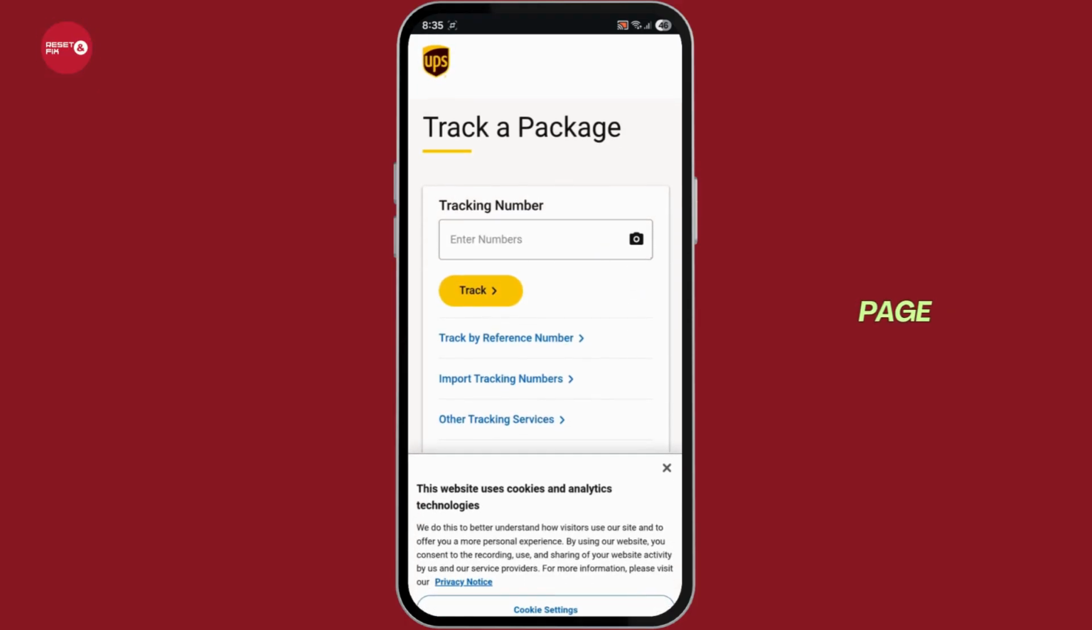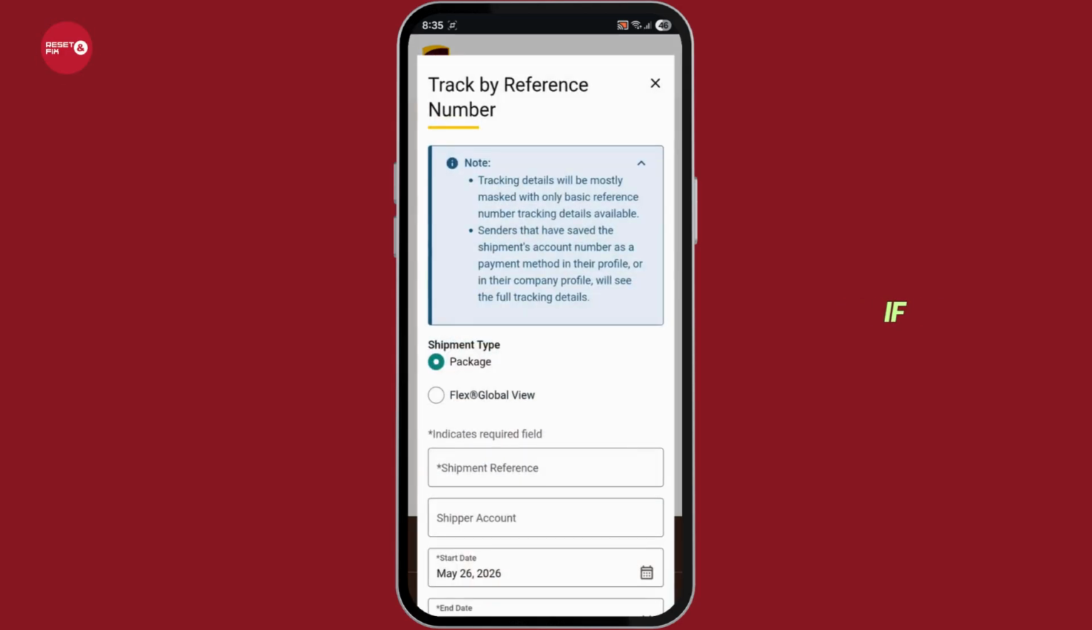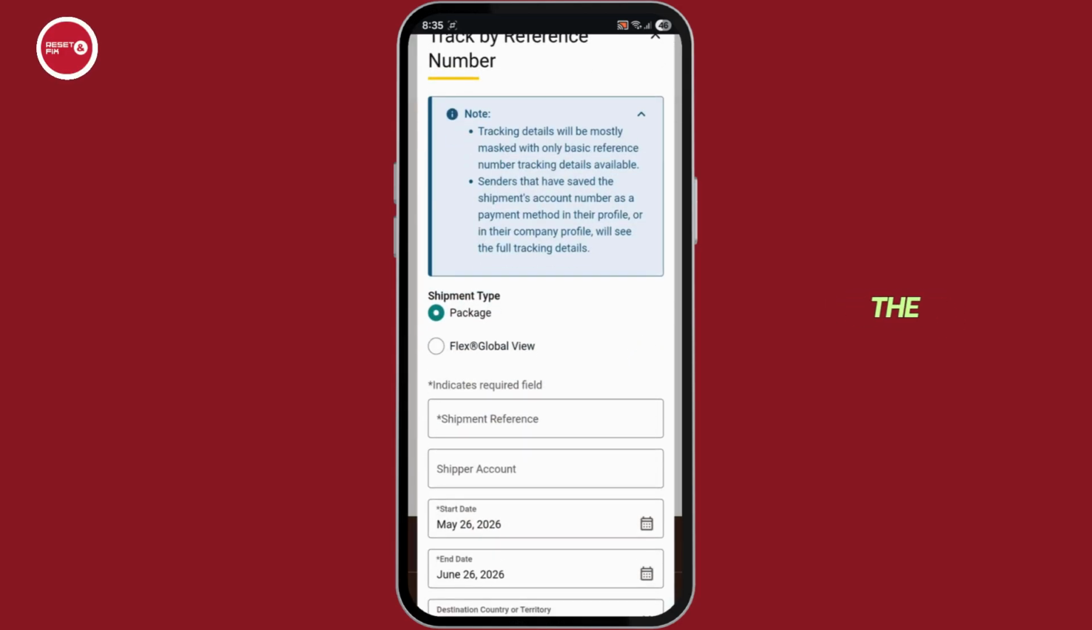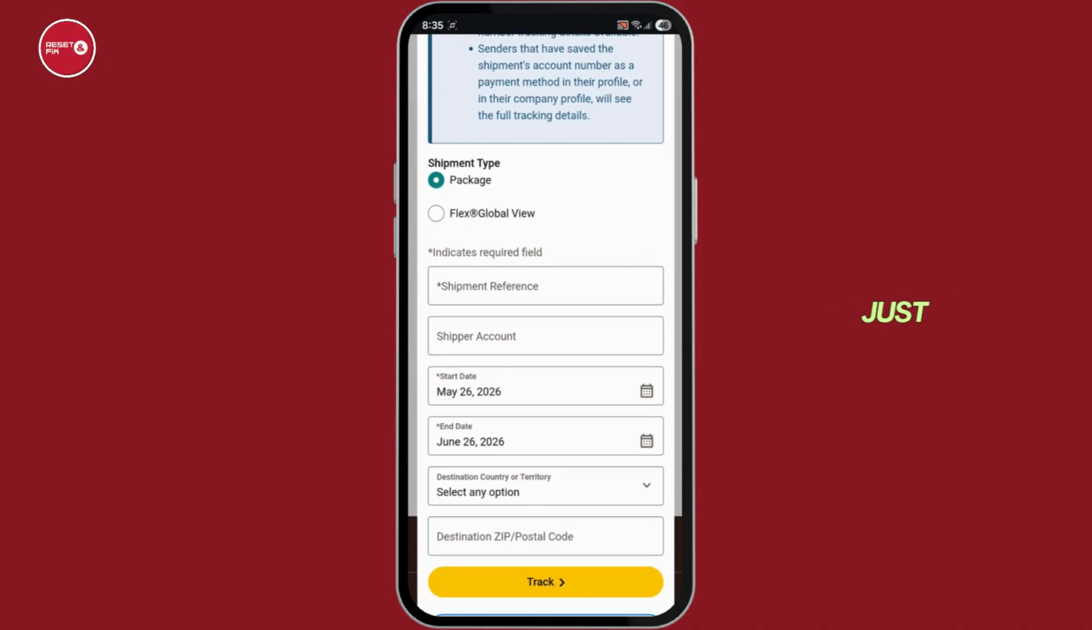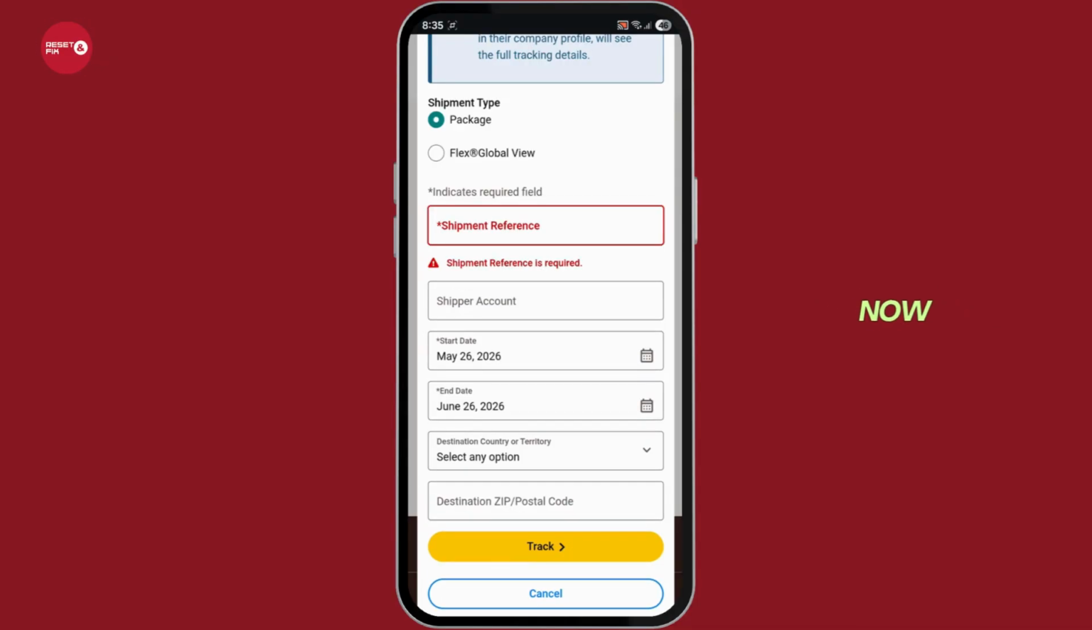Now after the page is loaded, simply switch to track by reference number if you don't have a tracking number. Now what you have to do is simply select the shipment type or package or Flex Global View and just fill in the details and select the start date, end date, destination country and your country postal code. After that you just have to tap track.